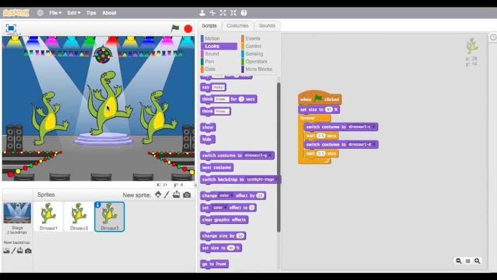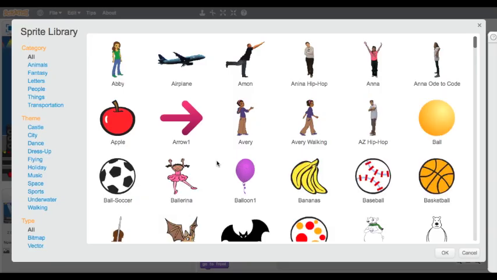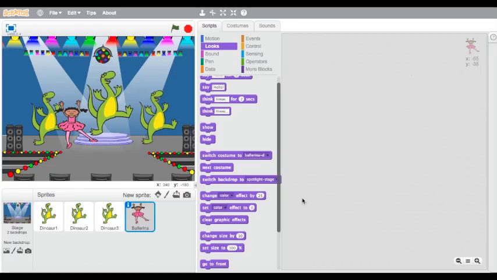All right, we can add more characters in this if we want. Let's maybe add another character in here. Let's add the dancing ballerina. So remember, if you want to choose your character, make sure it's highlighted before you hit the OK button. So let's go ahead and do that. Move her maybe out front somewhere. And then we're going to just sort of repeat that same process.